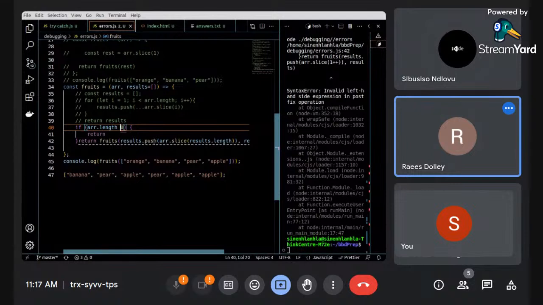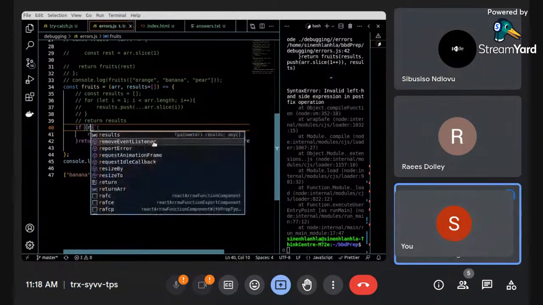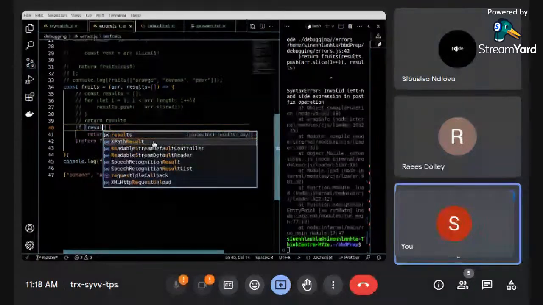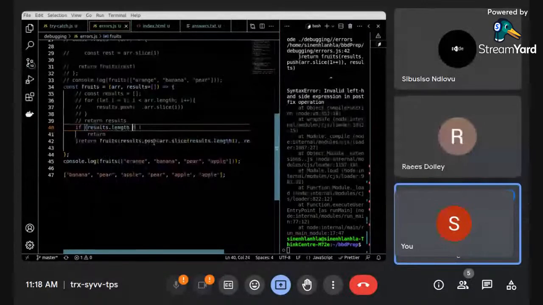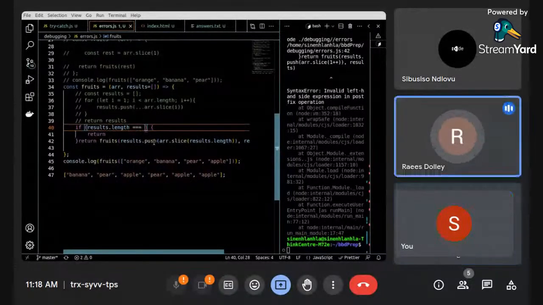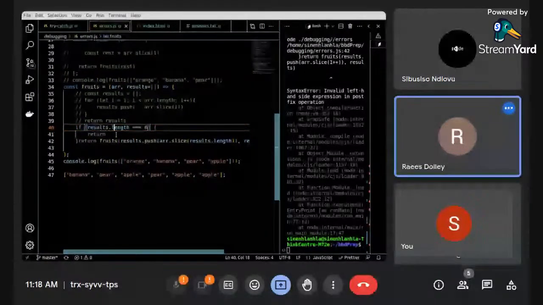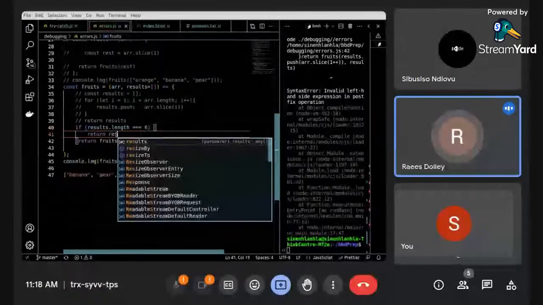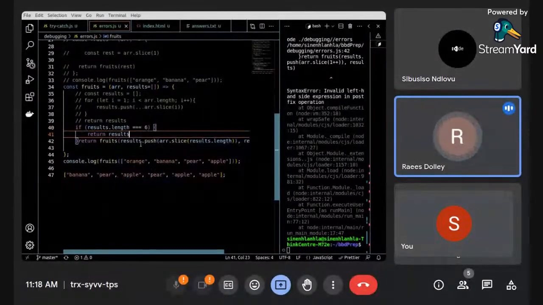So we can say we need to check the results.length then, if that is full. Equals to, how much did you want it? 6 now? Yeah. Okay, that's 6. And then return results.